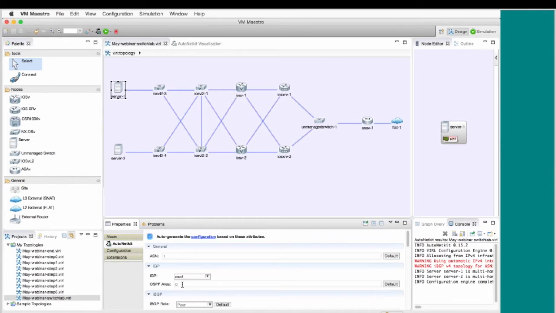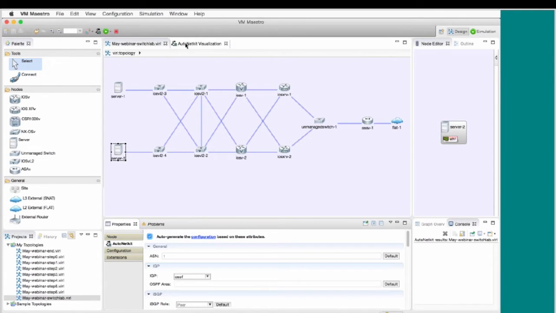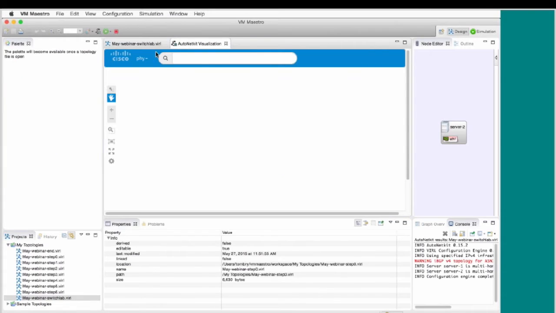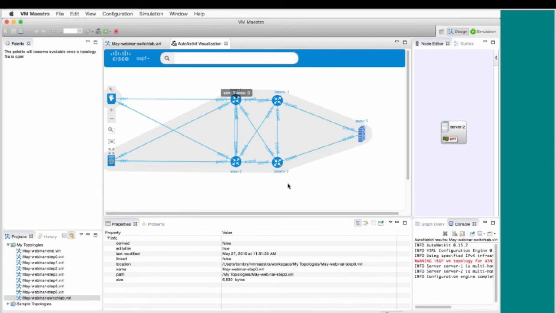And here I can set some properties such as the OSPF area. And I'm going to set that for both of these server nodes. Save the file and regenerate that configuration. And now we're going to get a configuration from AutoNetKit that will put those two server nodes into a different OSPF area. We wait a moment, and then we're going to go look at the visualization view again. And now when we look at the OSPF view, whoa, okay.